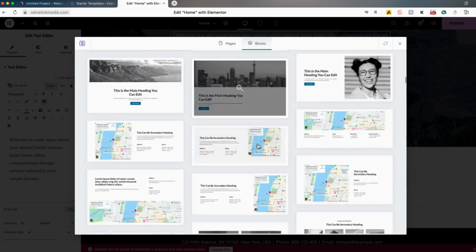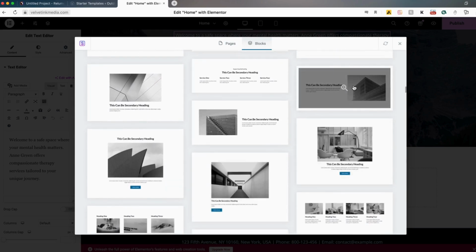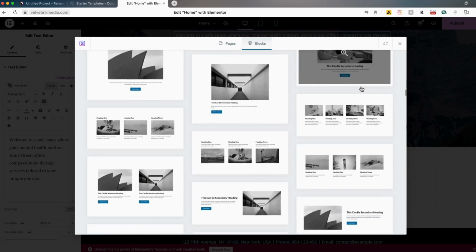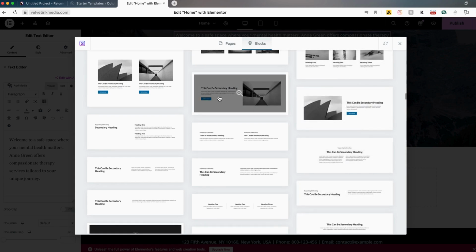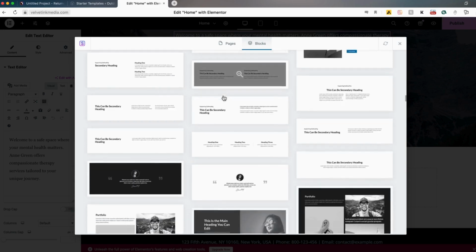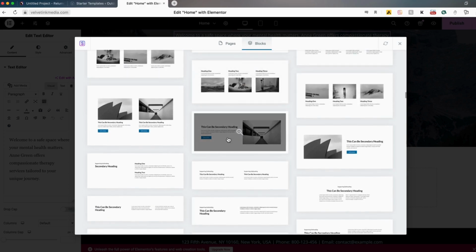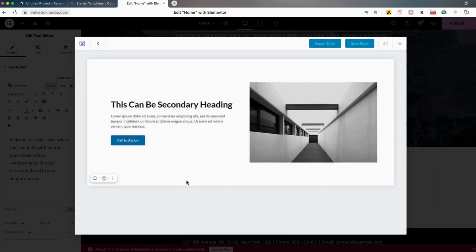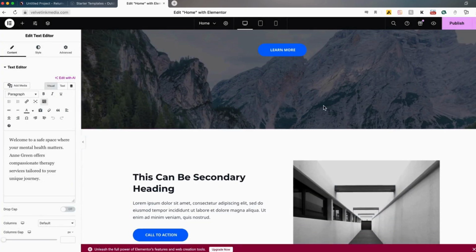Not really sure how important those FAQ or those bullet points are. This one I kind of like, nice and simple. This one has a button. I kind of like having the idea of having a button for a call to action. So I think what I'm going to do is go with this one. Import the block. Okay, so not too bad.